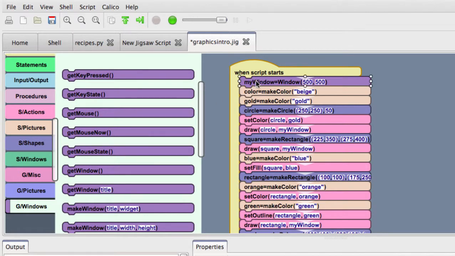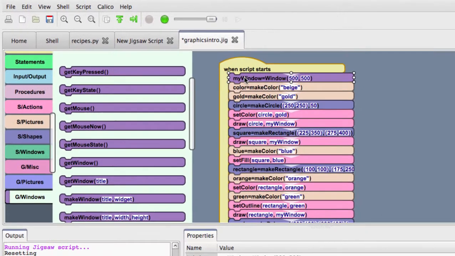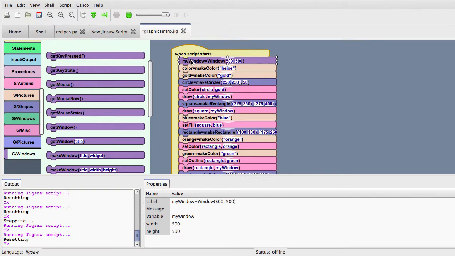So first of all, any graphics that we do in this program, we need to draw it on a window. They don't just automatically appear in this window, for example. They appear in a separate window. That's true of a lot of graphics programs, so as you move forward, just keep that in mind.